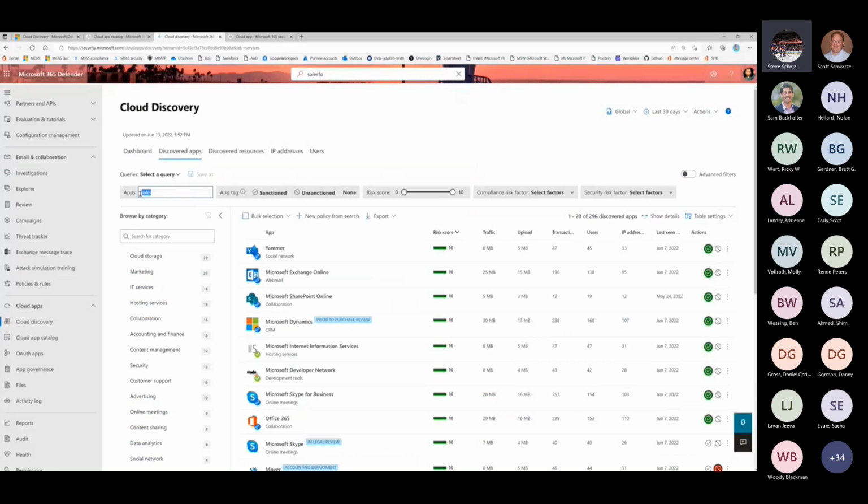You'll also notice a couple of things showing up here. For instance, you can see some of the tags that we're putting on these apps, like prior to purchasing and other different things. So you can tag those apps as well. You can look up the different apps. And again, like I said, if you were to click on any one of these, it would open it up into Defender for Cloud App.